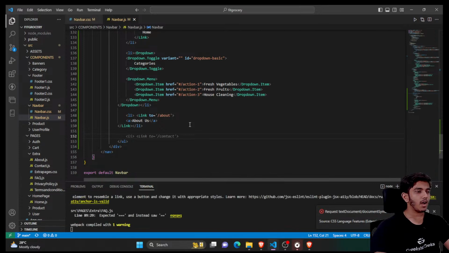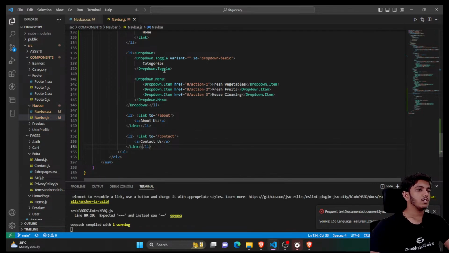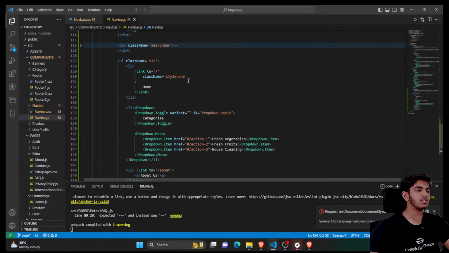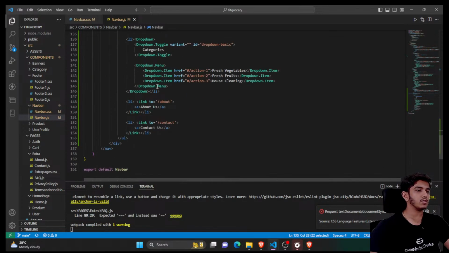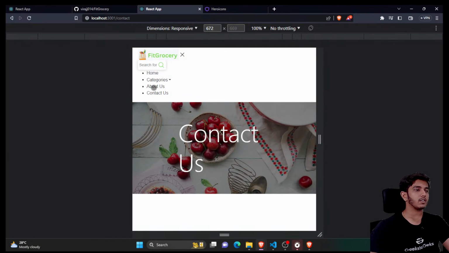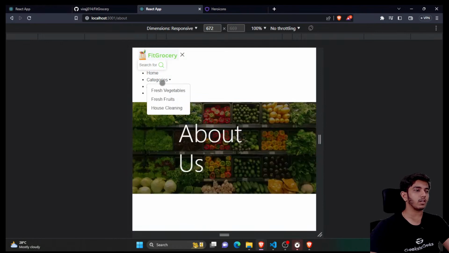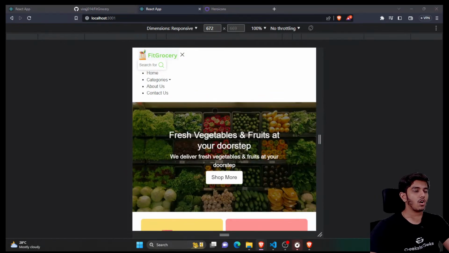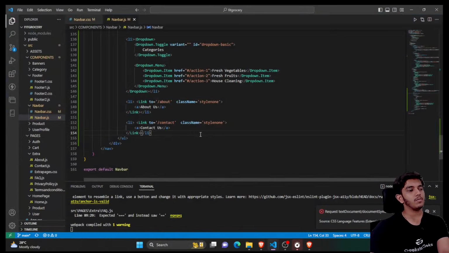Similarly, we'll be having contact. So don't forget to pass this style none. Just copy this and paste it. All right, so I hope I'm clear with this. Now, in the last section, you can see that if I click on contact us, if I click on about, everything is working. So now we need the last section, which will be showing the cart icon and also the user profile.